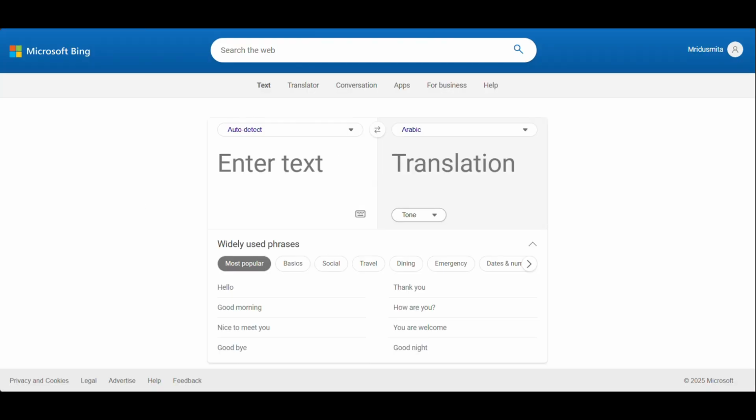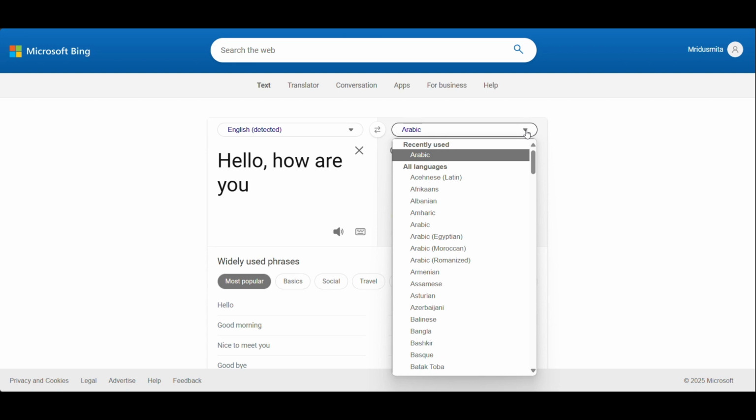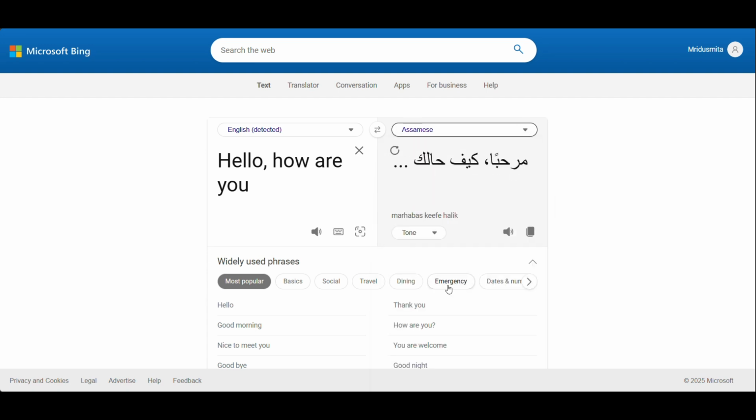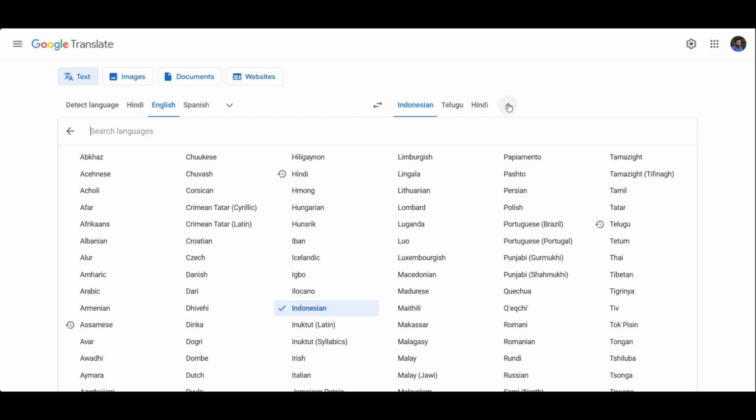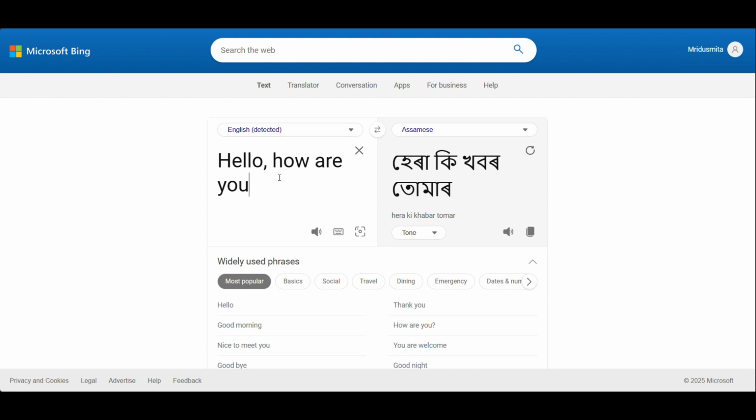Now, let's check what output Microsoft Bing Translator gives us. By default it was set to Arabic, so it has given some Arabic output, but let's first say Assamese. You can see the translation output has a little difference from Google Translate. Google says Namaskar apuni kene ase, and Microsoft Translator translated it as Hera ki khobor tomar.